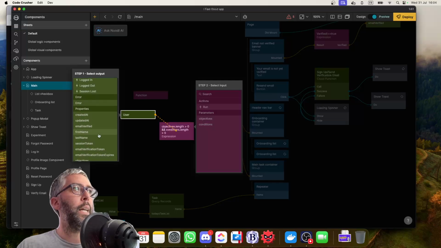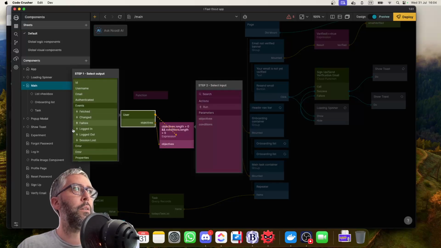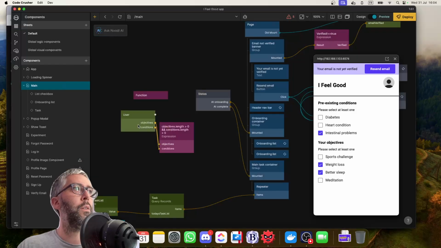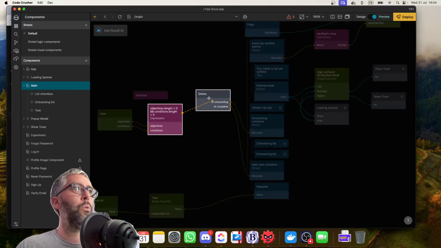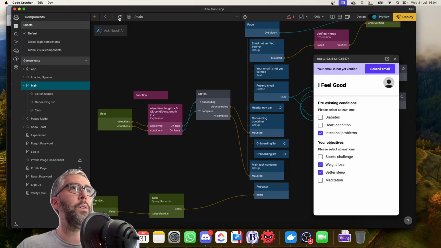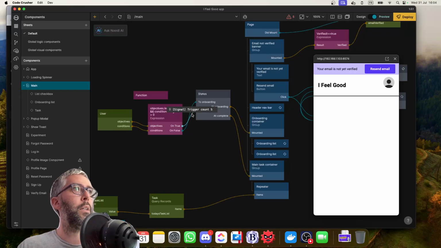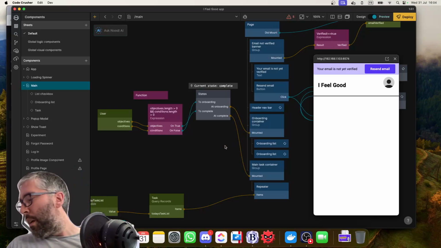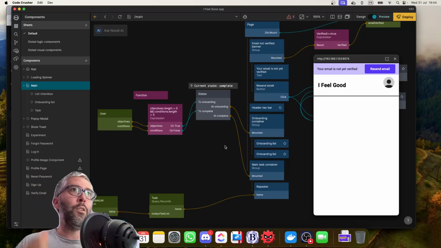Hook up the two arrays, objectives to objectives, conditions to conditions, and then if it's true, it's going to set it to complete, and if it's false, it's going to set it to onboarding. So this should show us, the next time I load the page, our normal view. It's set to complete. We've got an array with 2, an array with 1 object, and so that's greater than 0 in both cases, and so it's set to the main task container. Now that's just on page load when the user is fetched.